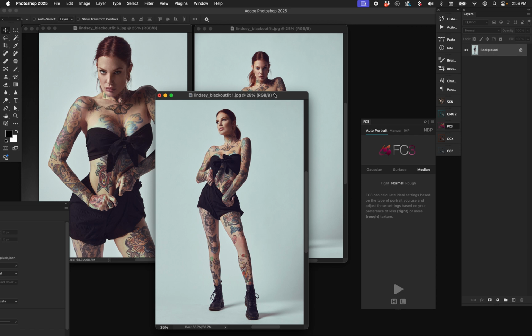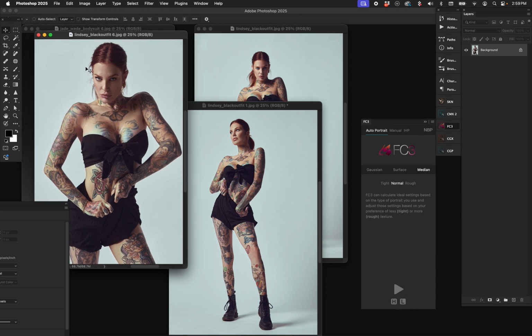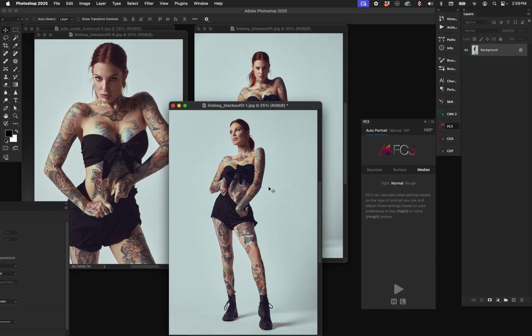So we have some options here. Here's some shots of Lindsay, full length. Here's a 3/4. Her face is larger in the 3/4 relative to the size of the frame. Now I said there's some parameters. Let's look over here in auto portrait. We again have Gaussian, surface blur, and median, but we let it decide what it's going to do. We can choose whether we want a tighter texture preservation, something that I consider normal, or to preserve more rougher texture. It'll calculate that.